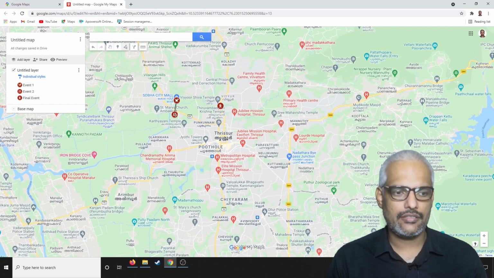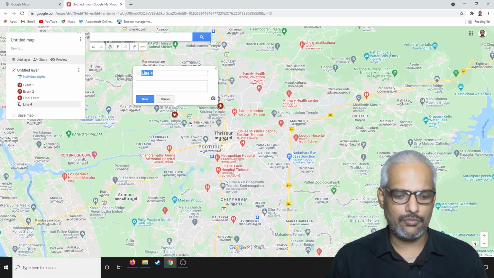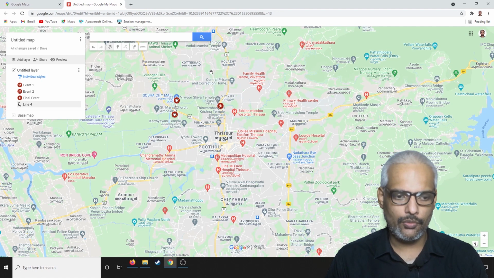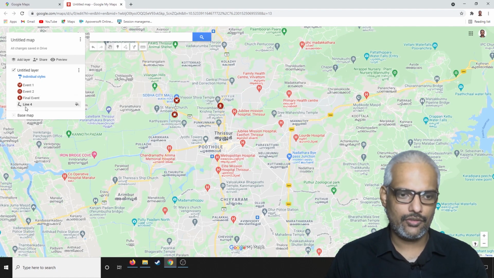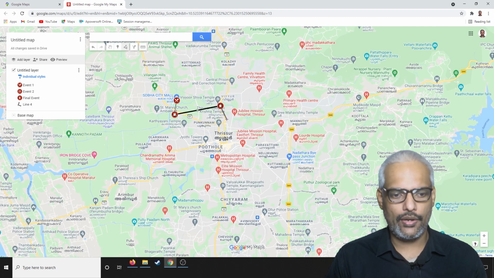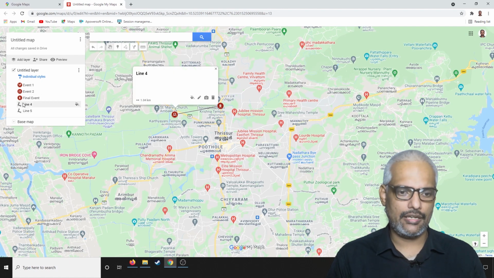So we can directly just add a line from event 1 to event 2, something similar to this. Once you complete that, you will be able to press enter. So once you press enter, the line will be saved as line 1 or line 2, or you can change the name of the line. Again, if you want another line between your event 2 and your final event, that can also be added. So once you do that, you can press enter.